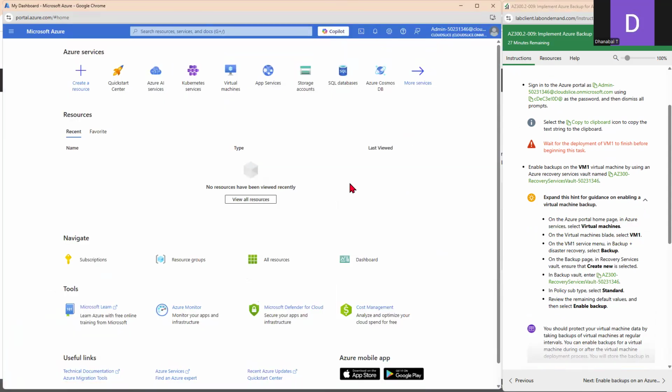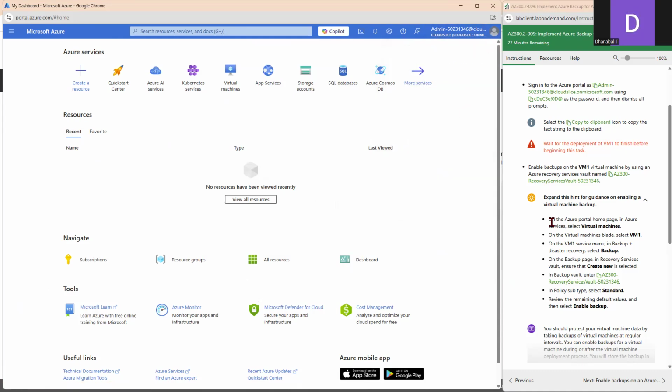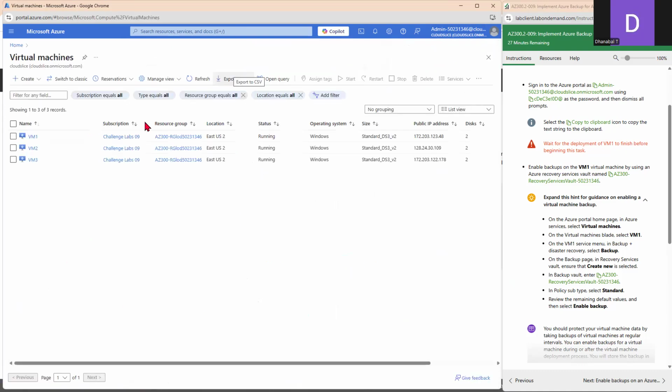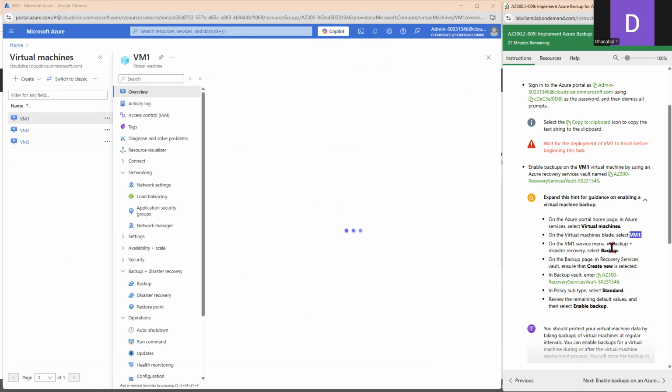In case you're not getting this page and you're getting "Get started with Azure, open a new account," if you get that kind of message, you can always sign out and sign in again. So now let's go and search for virtual machines. These are the 3 virtual machines I have. Let me select VM1. According to the instruction, under VM1, let's go and do this backup.